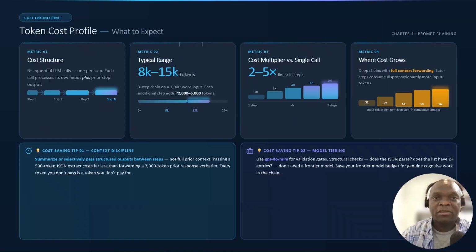Let's go straight to the next slide, where we look at the token cost profile. The cost structure of prompt chaining is straightforward. It is basically n steps means n LLM calls, and each call processes its own input plus however much of the prior step's output you forward.